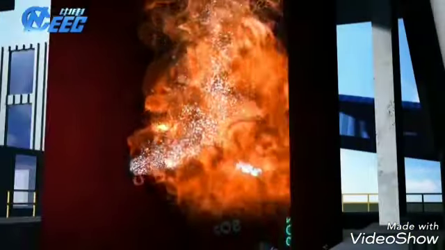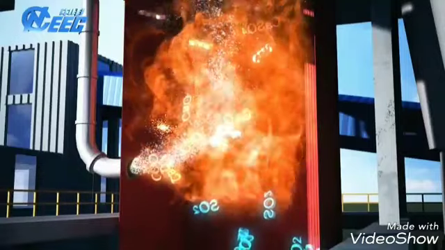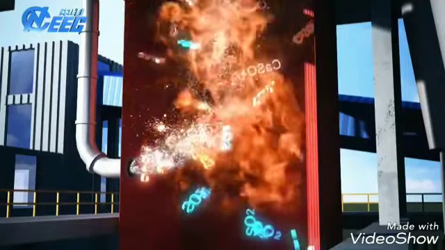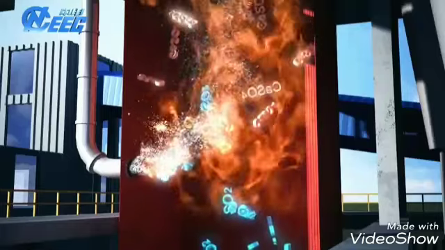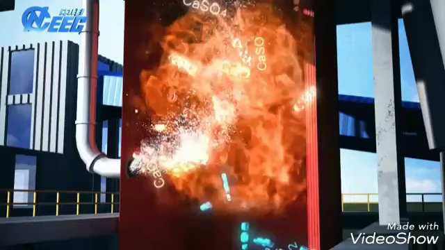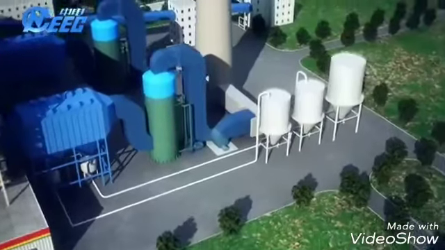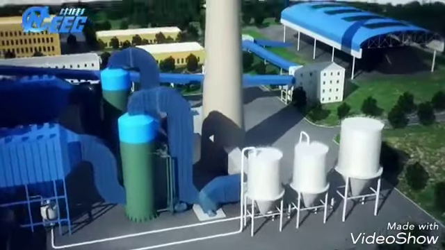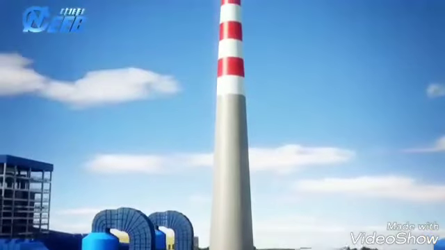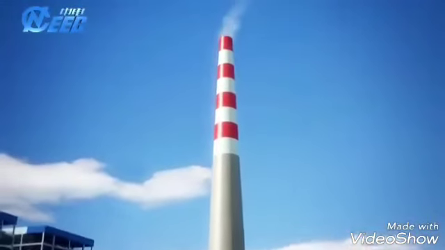CFB boiler is generally adopted as advanced clean coal technology. The emission concentration of sulfur dioxide for this construction work is according to the environmental protection standards. The electrostatic precipitation technology can effectively control the dust emission concentration according to the environmental protection standards.